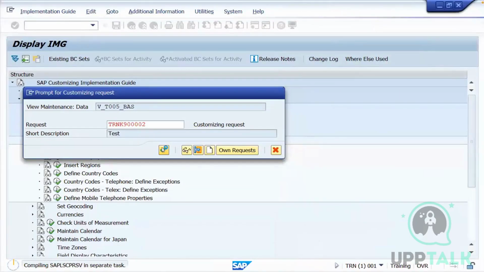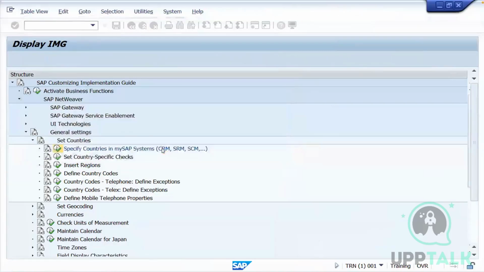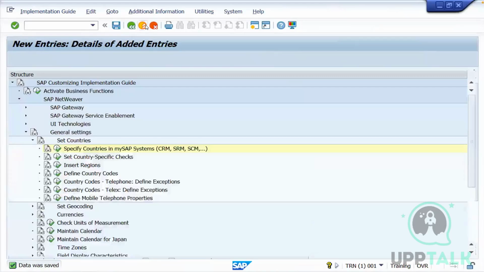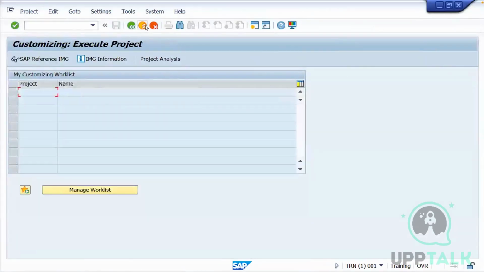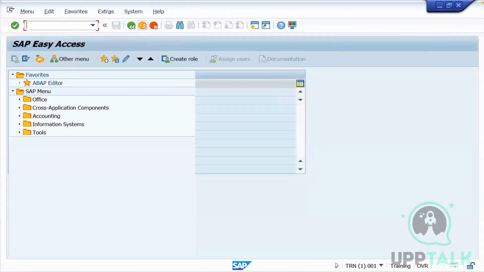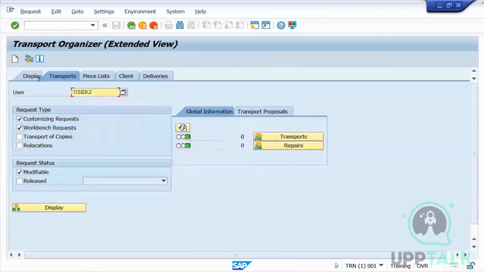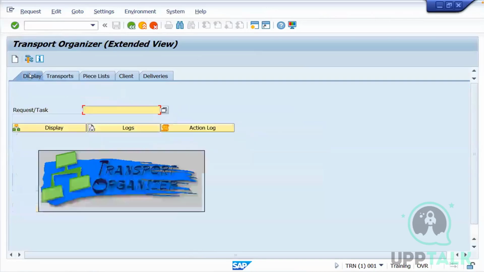TRNK900002 got there. So whatever I have done, it is recorded in the transport request. You can verify this information also. You can go to SE01 T code. You can display the request TRNK900002, display.